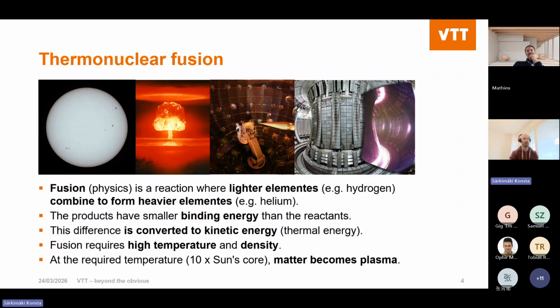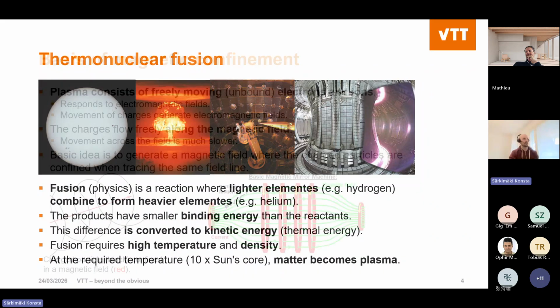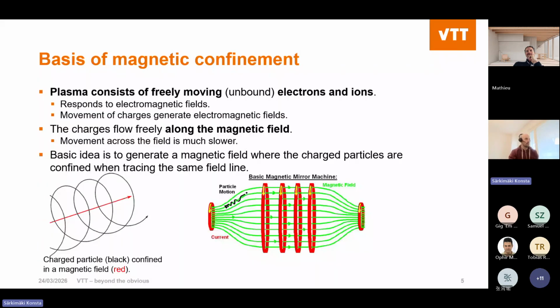But I won't be talking about that anymore, because ASCOT is not for that. Instead, ASCOT is used in magnetic confined fusion. This last picture shows the inside of a magnetic confinement device. There we use strong magnetic fields to keep the plasma from interacting with or touching the reactor walls. So this is the basis of magnetic confinement.